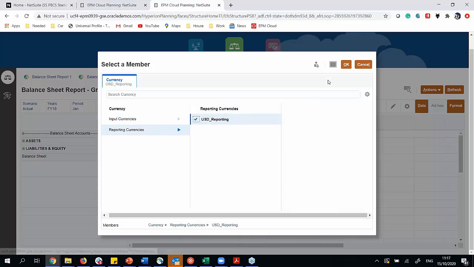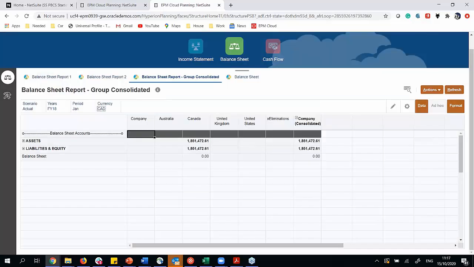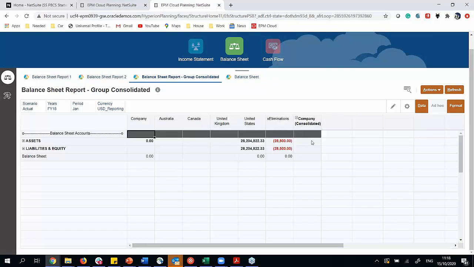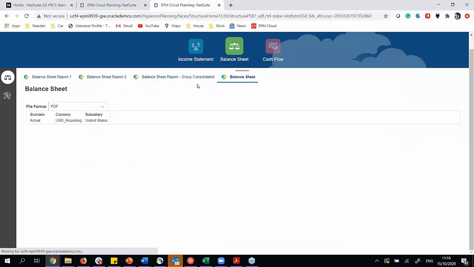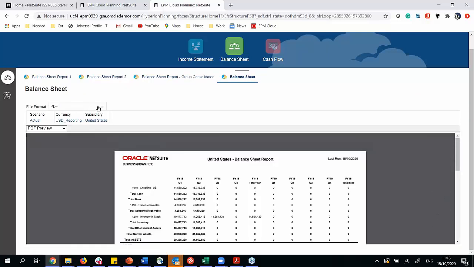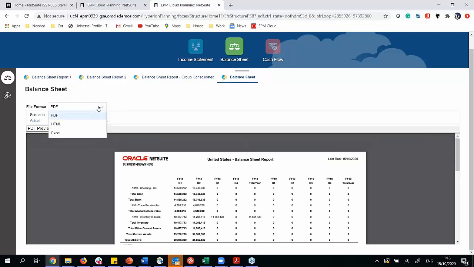Let's go into USD reporting, which is where most of my data is sitting at present. You see this has changed color, so we just push the go button. And yeah, we've got a bit more data in there, but from the US, just based in US. And finally, we've also got our balance sheet again, similar to what we saw from our P&L report earlier, and it can be reviewed against either PDF, HTML, or Excel format.